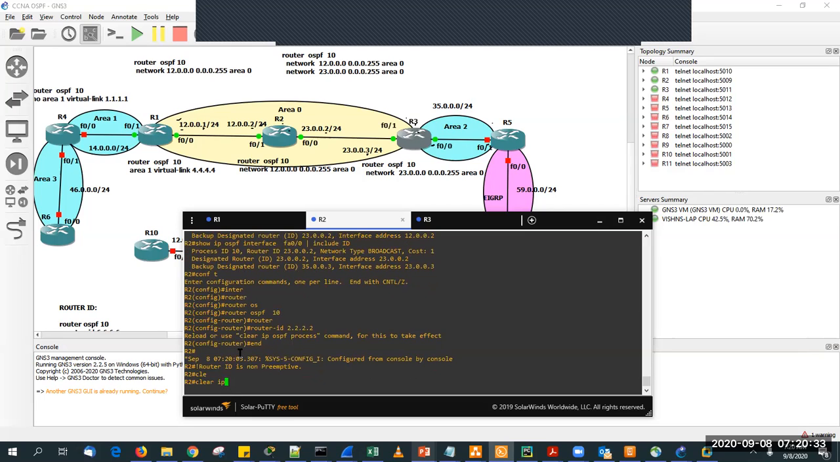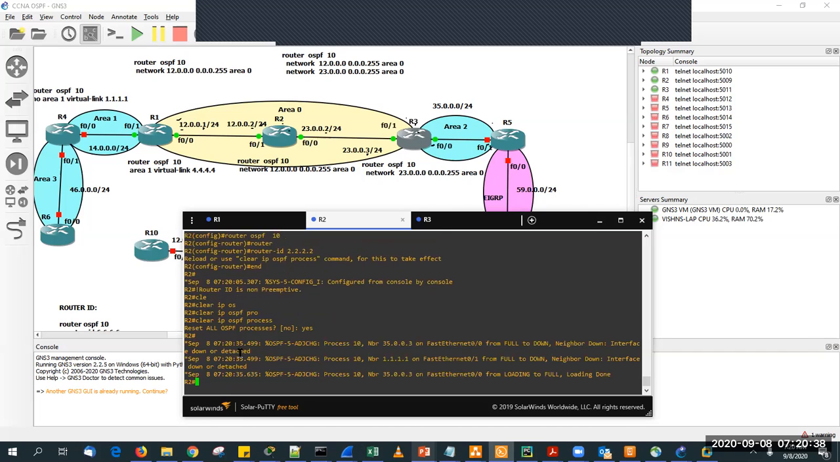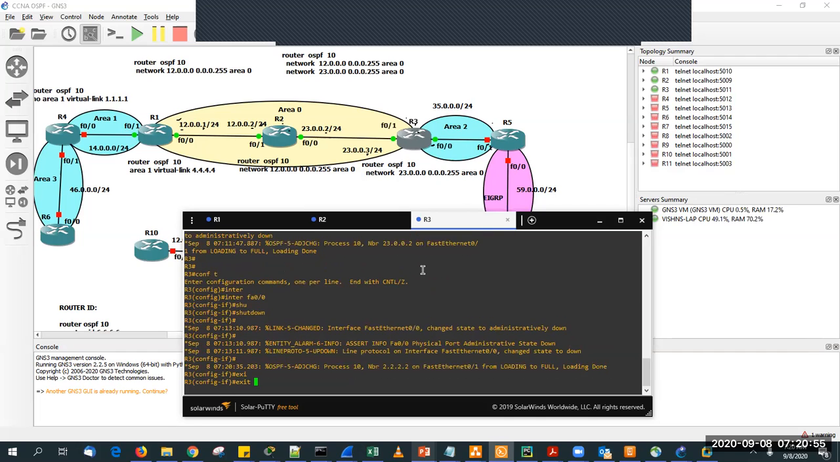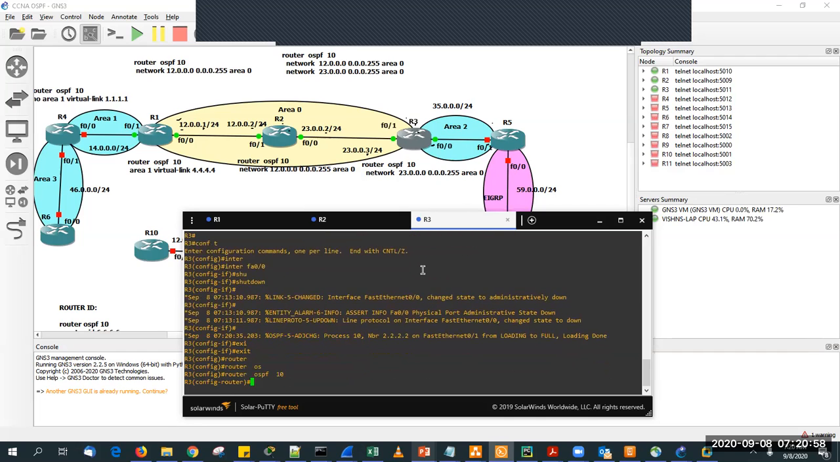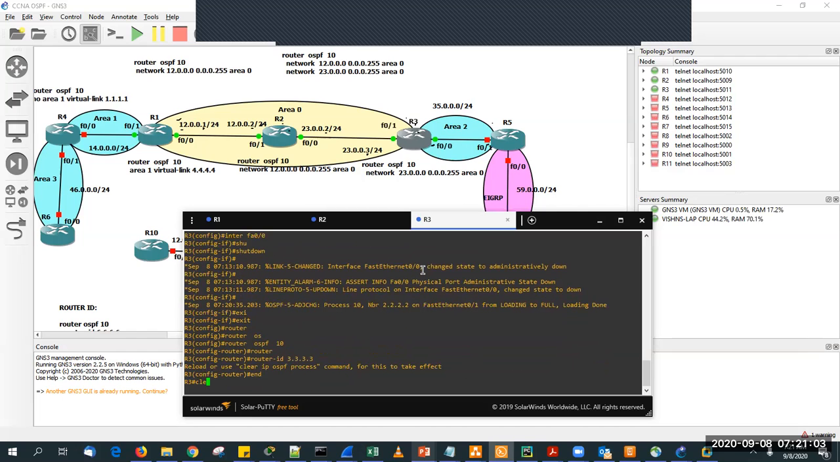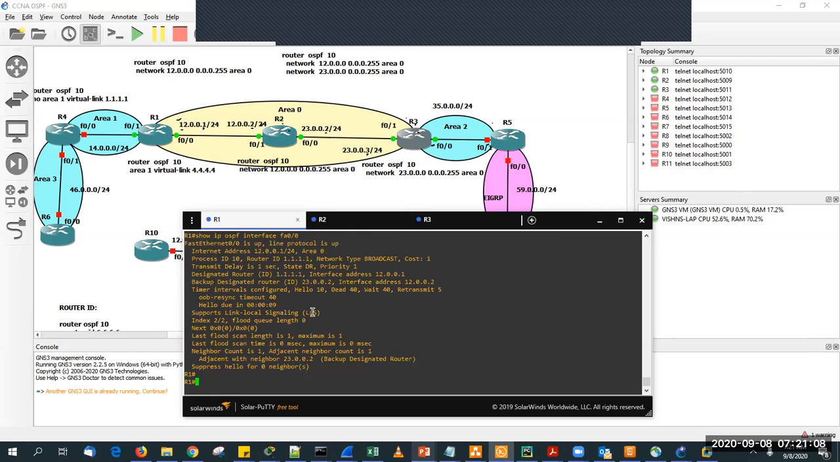So you have to clear the IP OSPF process, then say yes. After some time, the process will restart, and this time it will take the router ID as 2.2.2.2. Now it says my router ID is 2.2.2.2. Exactly. Let's change here also. Router OSPF 10, router ID 3.3.3.3. Clear IP OSPF process. Okay, so let's change one by one.